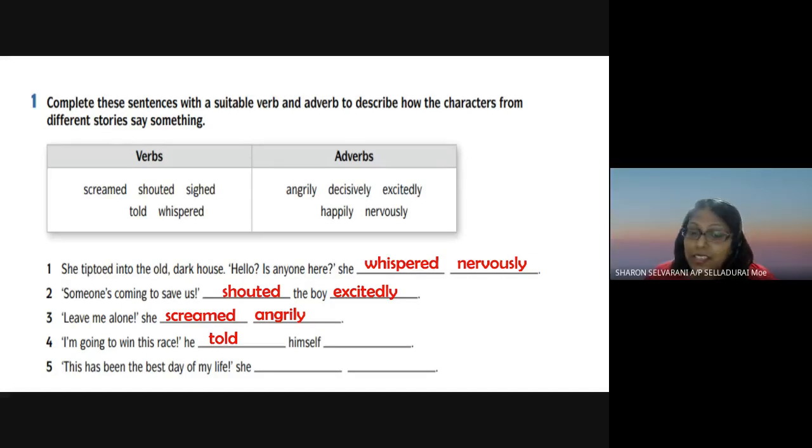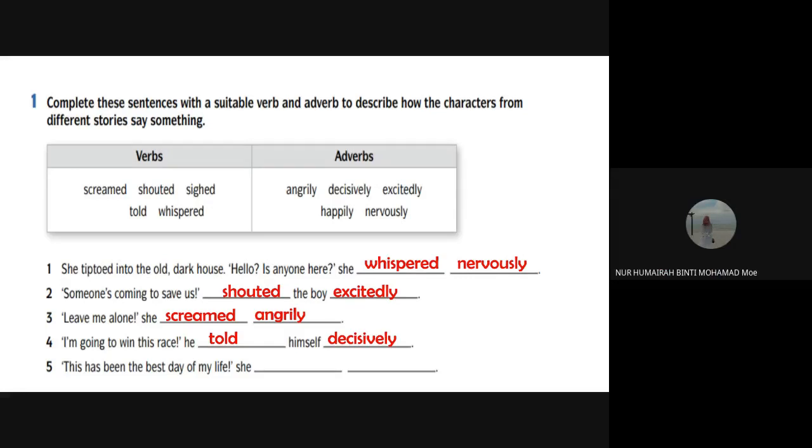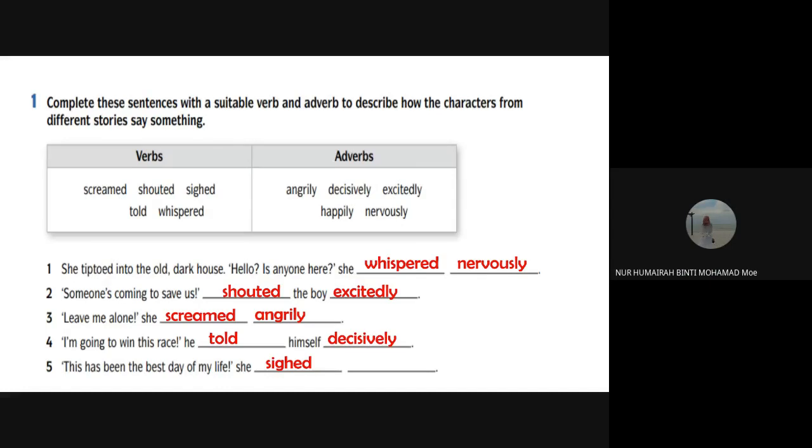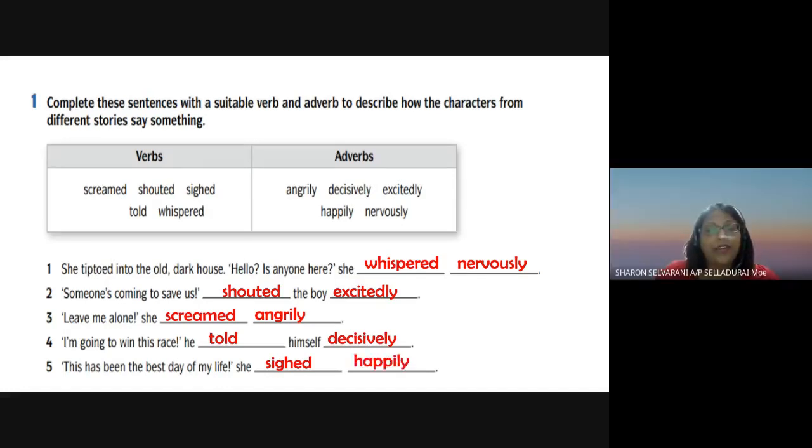Okay, let's check the answer. Okay, very good. Decisively. Okay, number five. This has been the best day of my life. She? Sighed how? Happily. Very good. Okay, sighed happily. So this is how when you use verbs with adverbs, it makes your writing more alive.